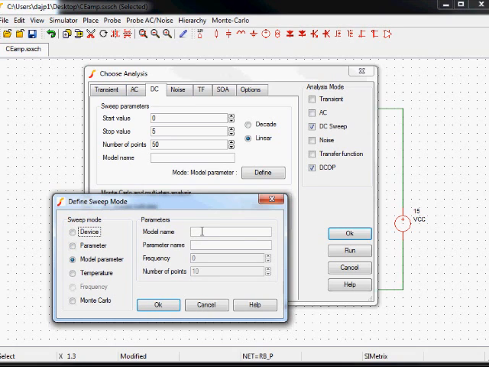It's asking us what the model name is. Well, the model name is BC546B-Q1. Hyphen Q1 because it's not the library model, it's the user model that's been modified from the library model for that particular transistor Q1 in the circuit. And the parameter name is just BF. You'll see it comes up there.